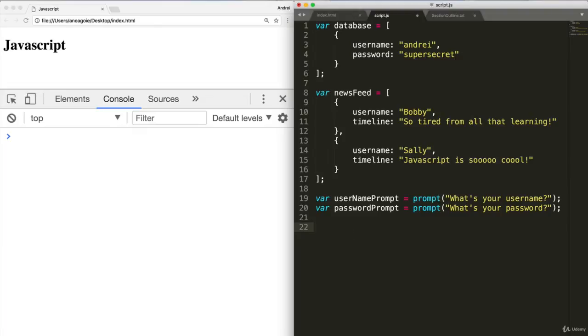So let's think about this. We want to create a function called sign in. And to sign in, what do we need? Well, we need a username and password. And we can name these whatever we want. And just to prove that to you, I'm just going to do user and password. We'll do pass like that. Okay, and if we remember, to create a function, this is function declaration.